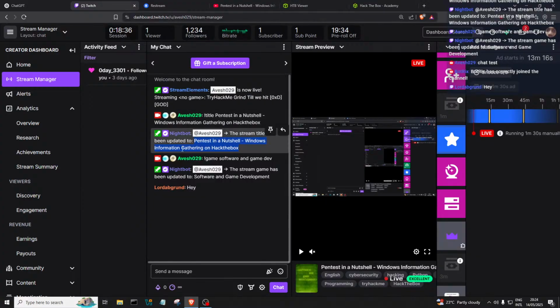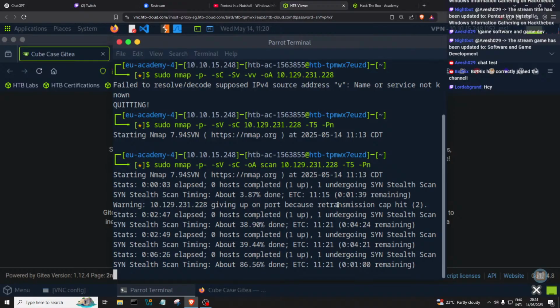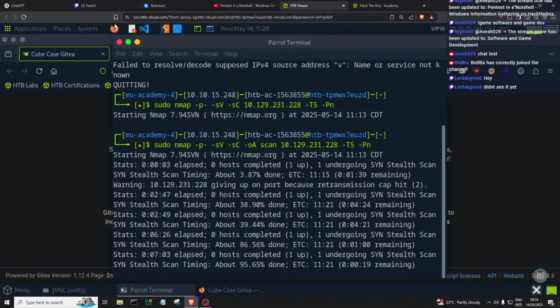Hey, sorry, really badly timed ad. Sorry about that if you've seen it. Yeah, let me just go to the toilet real quick here while this is running. It should be done in just a few seconds. Did you see it yet? Okay, perfect. I'll just go to the toilet real quick while this scan just finishes up.